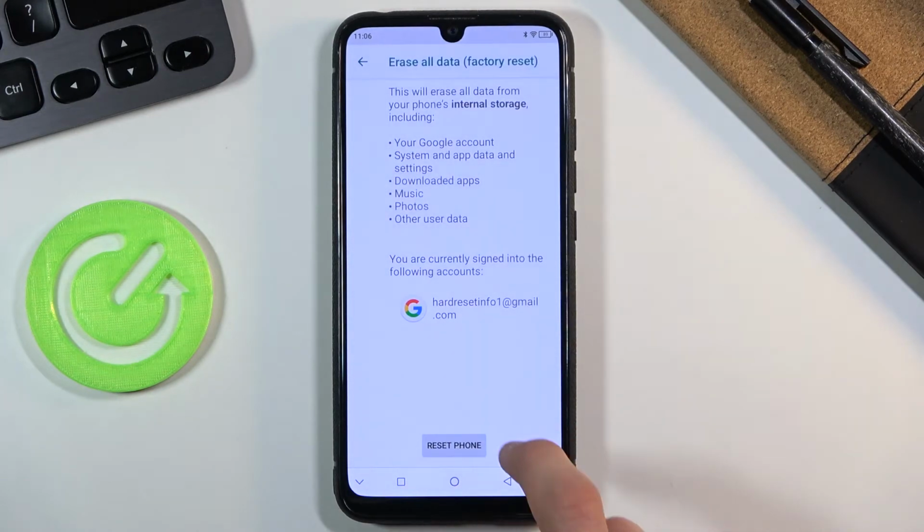Now from here, it will give you a message that performing this will remove things like your Google accounts, system app data and settings, downloaded apps, music, photos, and other user data. Now, if there's anything on that phone that you would like to keep, primarily things like music or photos, well, then you might want to back up your device to, for instance, some kind of other storage. If you do not, then all that data will be lost and unrecoverable.